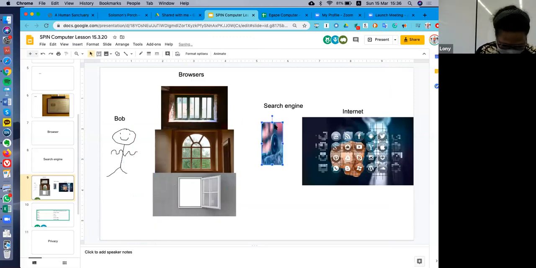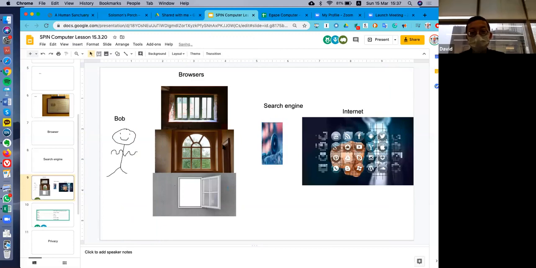All right. So a search engine is like a lens by which we can see certain things, focus on certain things in the internet.